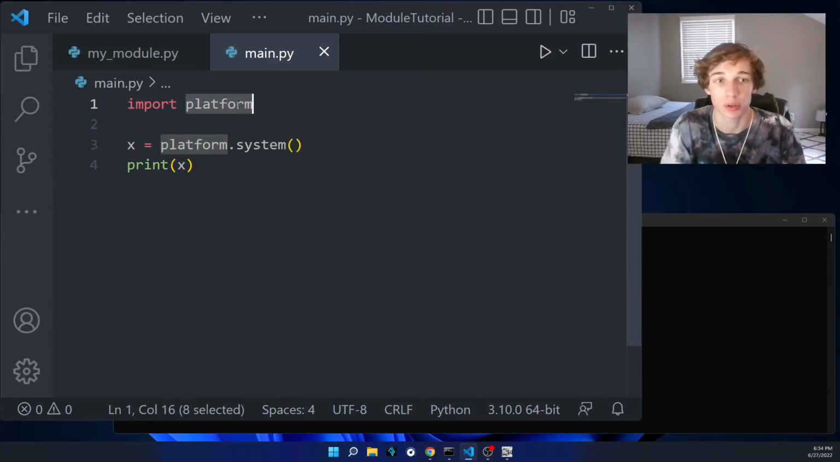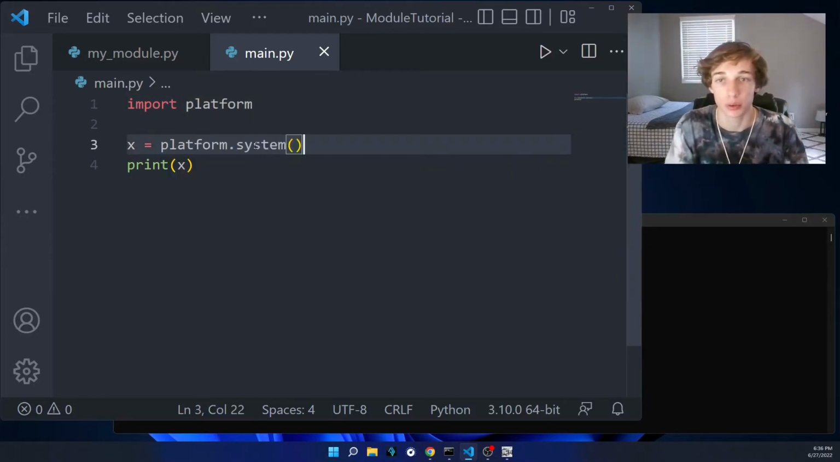So we're basically using the system function from the platform module, and platform is a built-in Python module. So I'd recommend looking into a list of the built-in modules. This is just one of many. So platform is a module, and it has functions. System is just one of the functions that's part of the platform module.